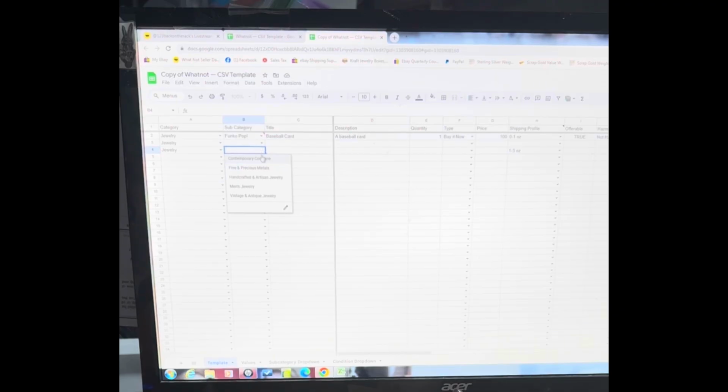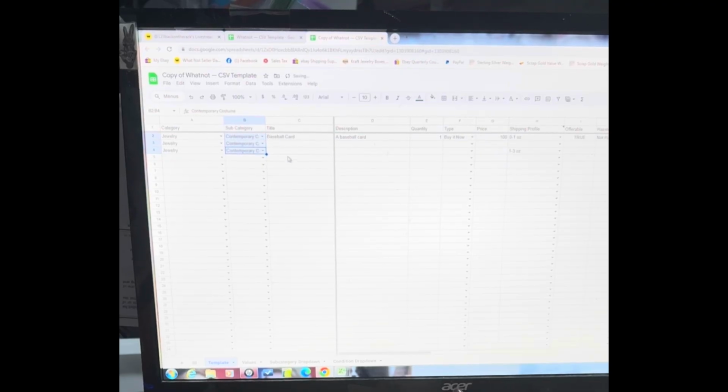So this particular show, I am doing mostly contemporary costume. If you were mostly doing sterling silver, you'd want to choose that one. I would choose whatever you're mostly doing for that show, because you're going to copy it down. And then you can change the ones that do not apply to that as you enter, but it's easier just to pick the one you're mostly doing to copy it down. All right, so then now that you have that there, you need to copy it up. So what we're going to do is get that little cross again, and we're going to drag it up.